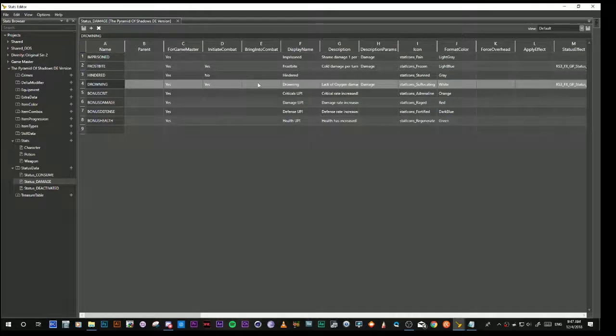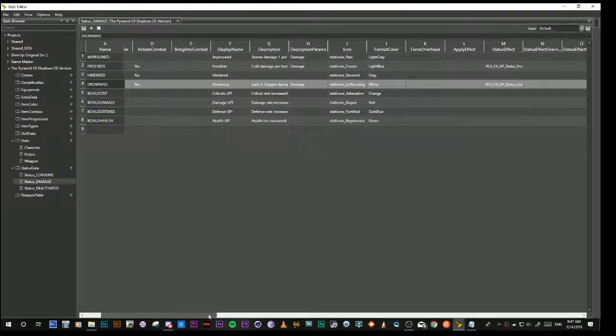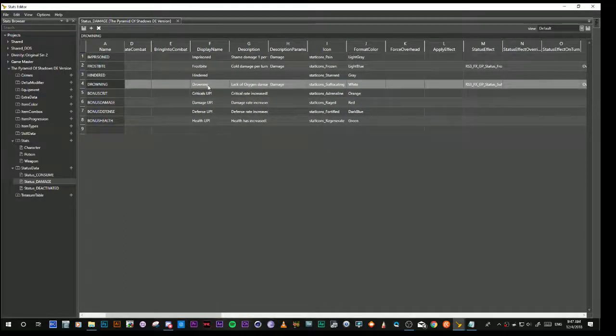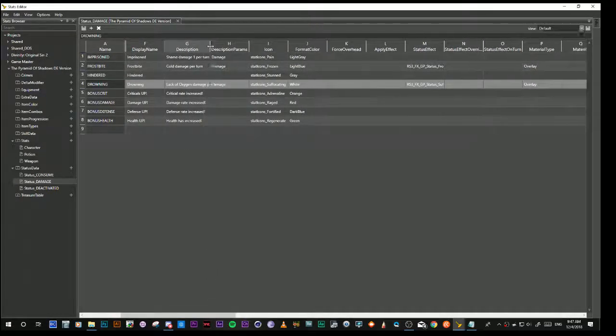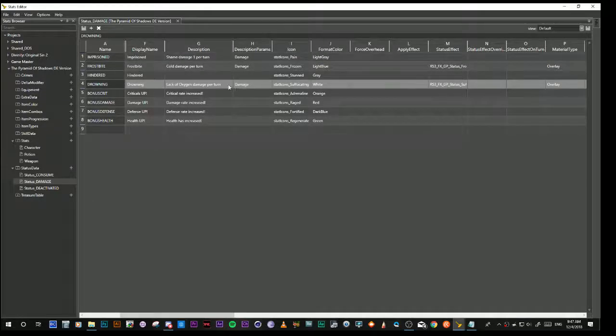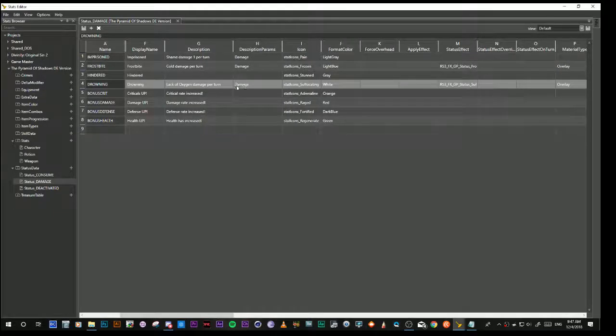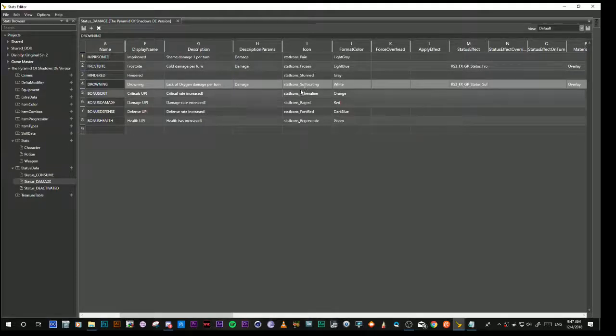I put yes and all that stuff. The initiate combat doesn't really matter. It shouldn't. The display name is Drowning, just how it is, and then you have a description. So that's what you put down for that. When you hover over that little icon, this shows up. It's damage, and I used a suffocating icon, and I just looked through other damage statuses to see which one fits the best. And suffocating, I thought, is essentially drowning.